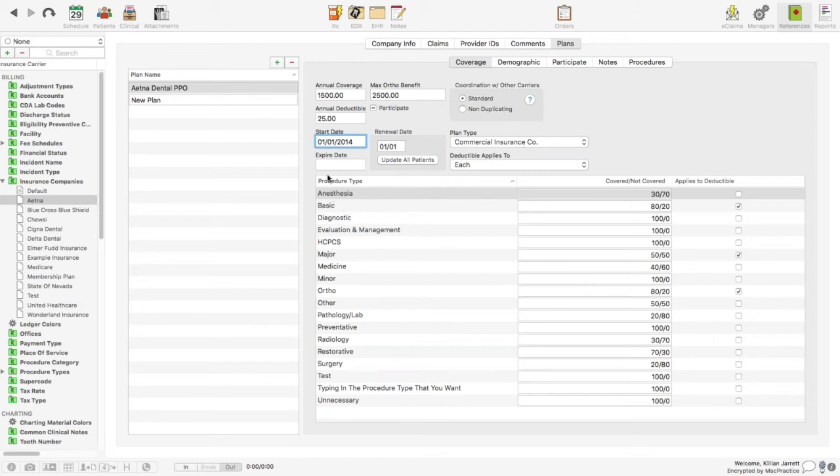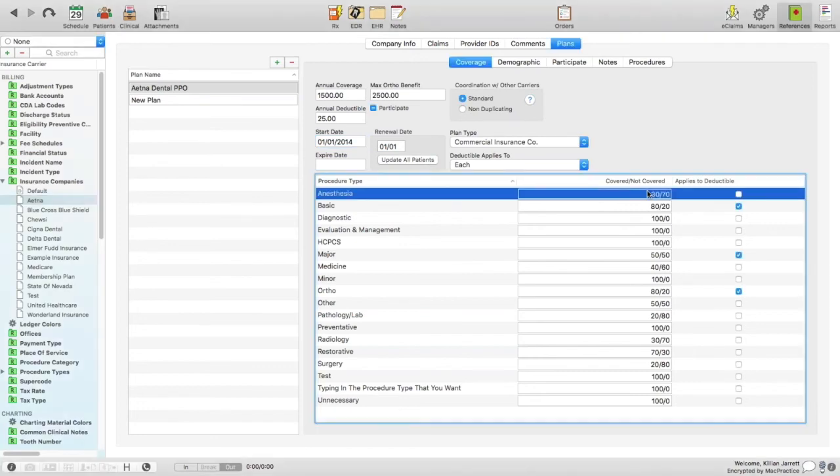So below, you're going to have every procedure type in your database listed. And then this middle column is going to be a covered and not covered ratio based on the percentage. Here, for example, I have the anesthesia procedure type. What this is saying is that for any patient with this specific insurance plan, if I were to enter a charge of the anesthesia procedure type, they will get an estimated coverage of 30%, and then 70% will remain uncovered and will either go into patient portion or be written off.